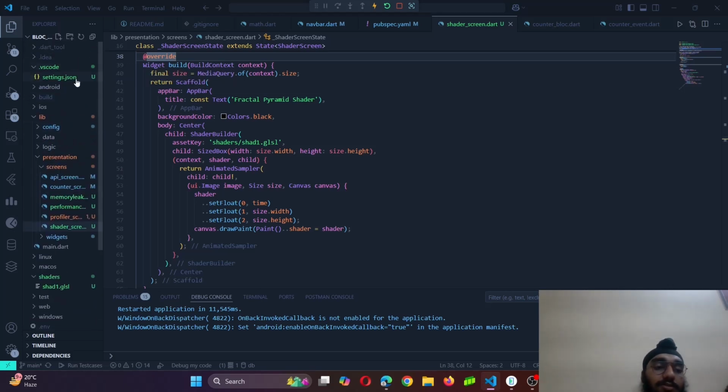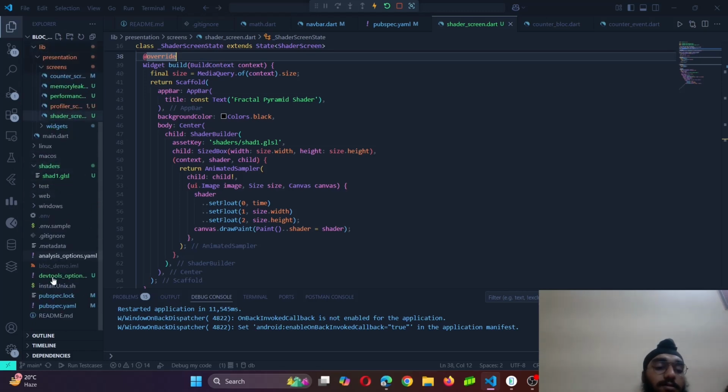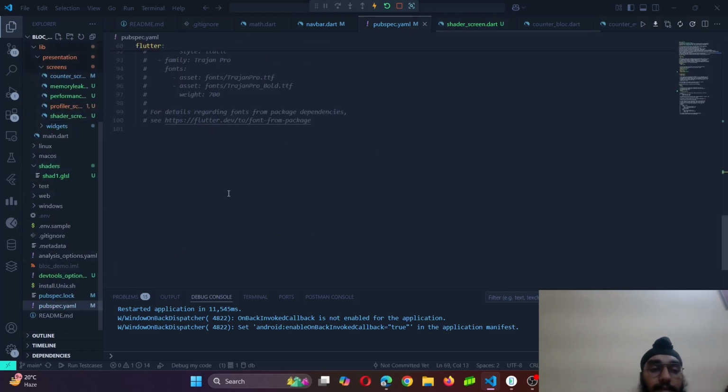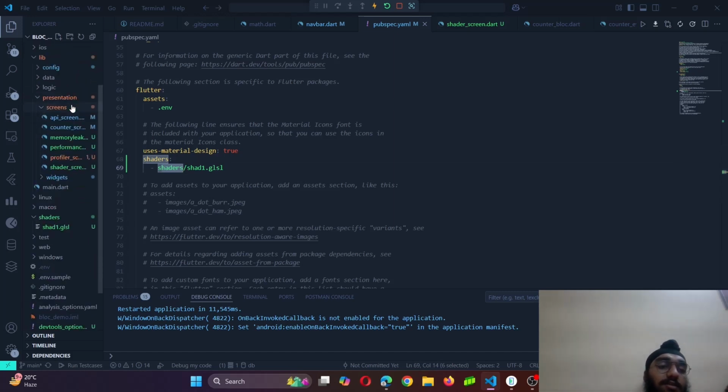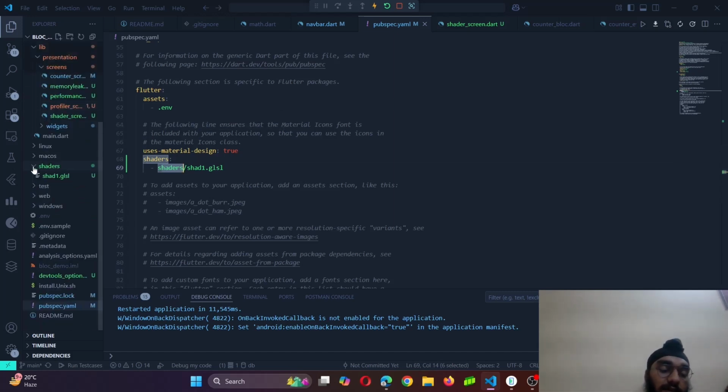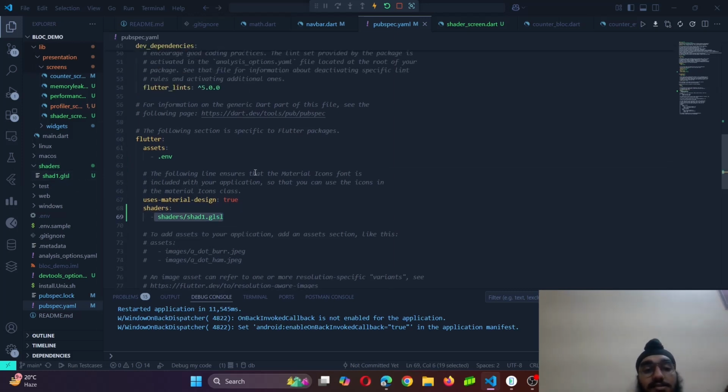For that, all you need to do is first go to your pubspec.yaml, and under the assets, you need to create another key with the name shaders, and in that you add a shaders folder which you create in the root directory, as you can see here. In that you put a shader and you define that shader here in your pubspec.yaml so that your entire application has access to it.